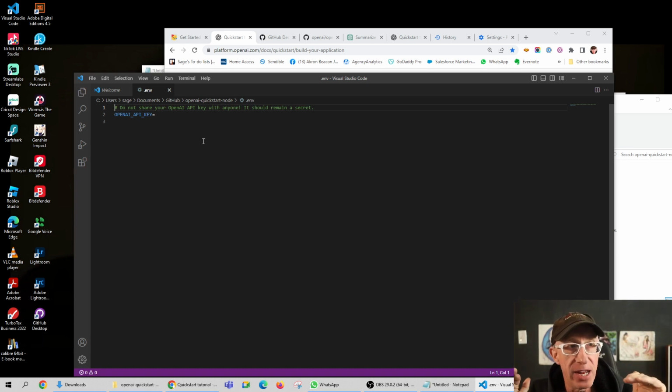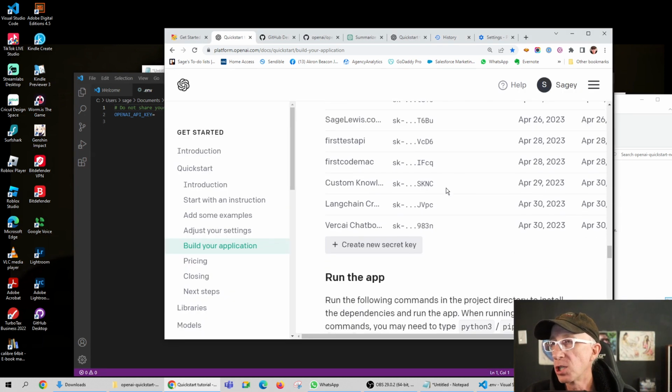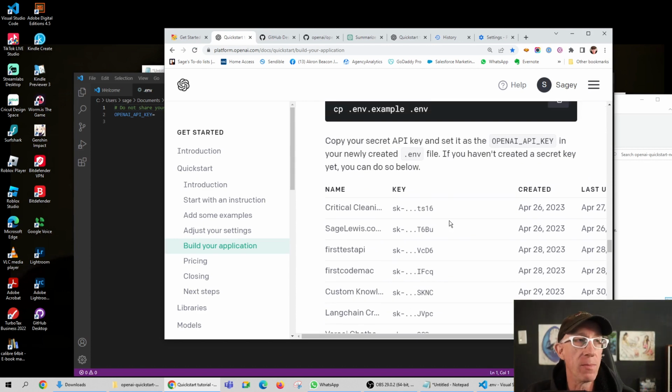Because what's going to happen is, if you want to upload this back into GitHub and share it with the world, you do not want your API key to be shared with the world. You feel me? Okay.